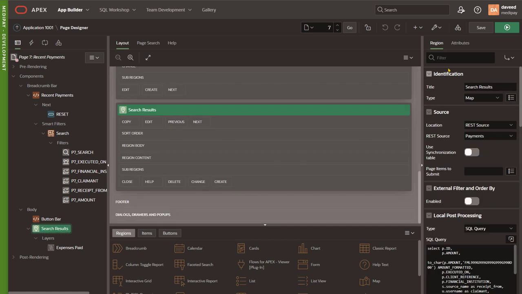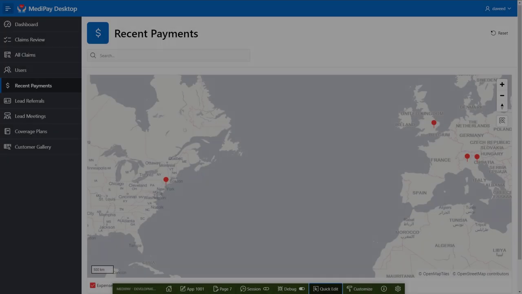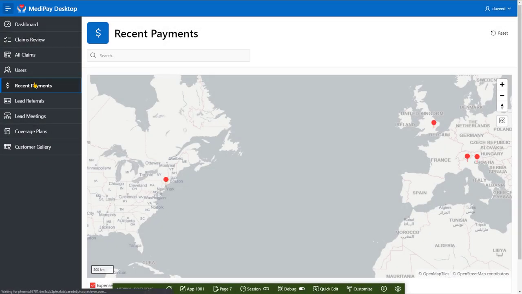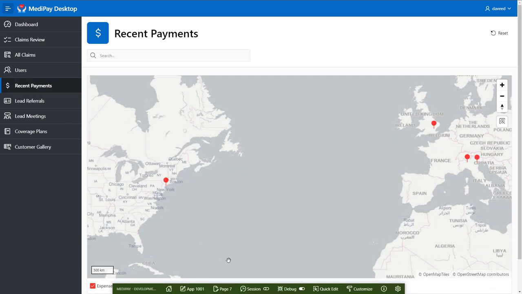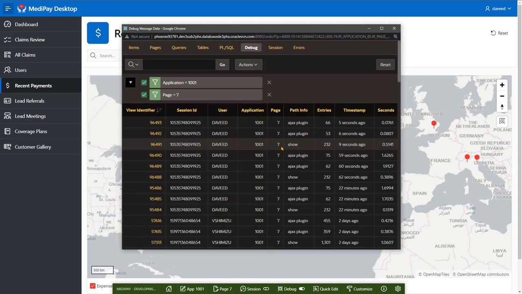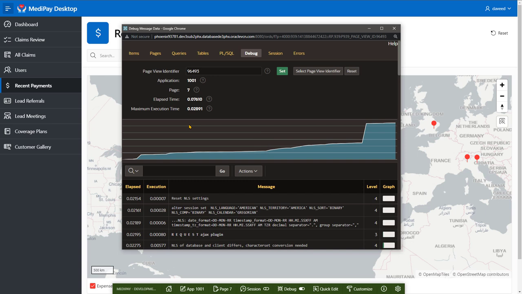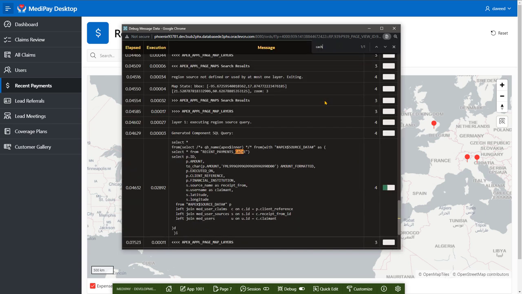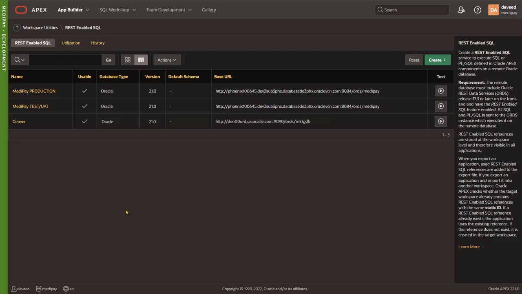If we edit this page, we can enable the feature called Use Synchronization Table. If we turn that on, then our user interface, when the application runs, will use the data in the cached local table instead. If we revisit the recent payments page after changing that property, viewing the debug information will now show that there is no Frankfurt present in the log file. Because instead of fetching the data over REST, we're now querying directly the recent payments cache table.